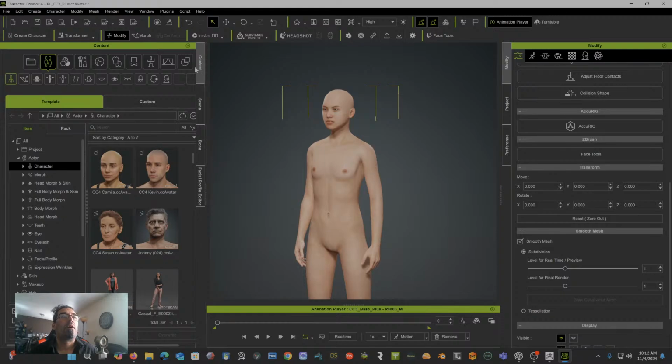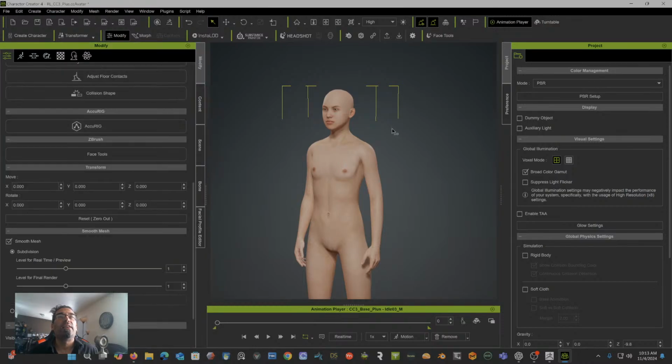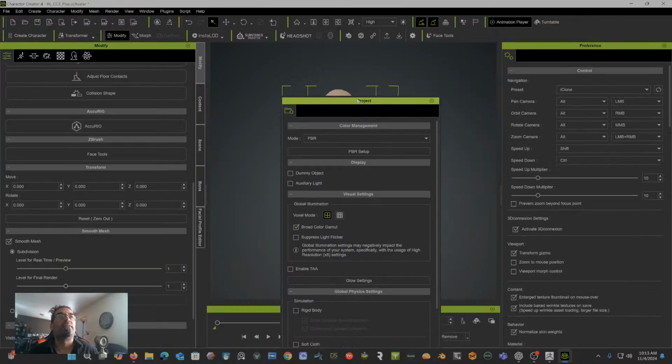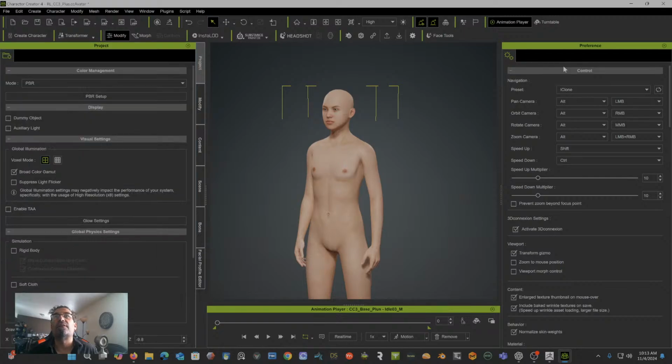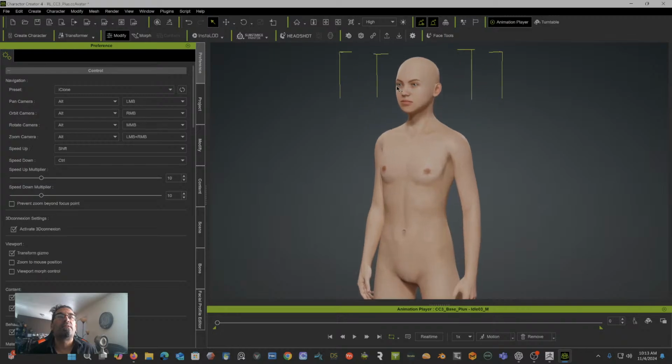And I come over here to our modified tab, which is over here. I'm going to move this over and give us some more real estate on the screen by dragging these over to this other side. There's no reason for these to be open and taking up all of our space.